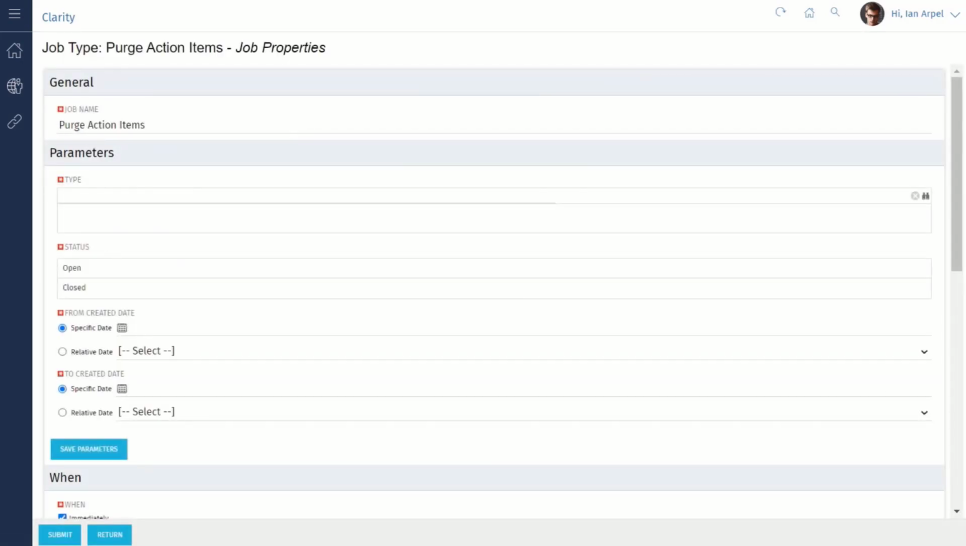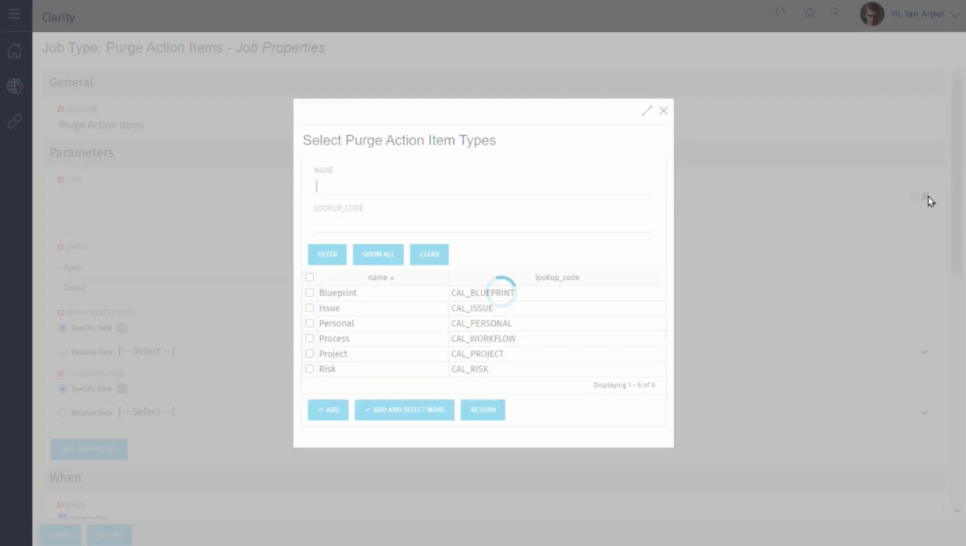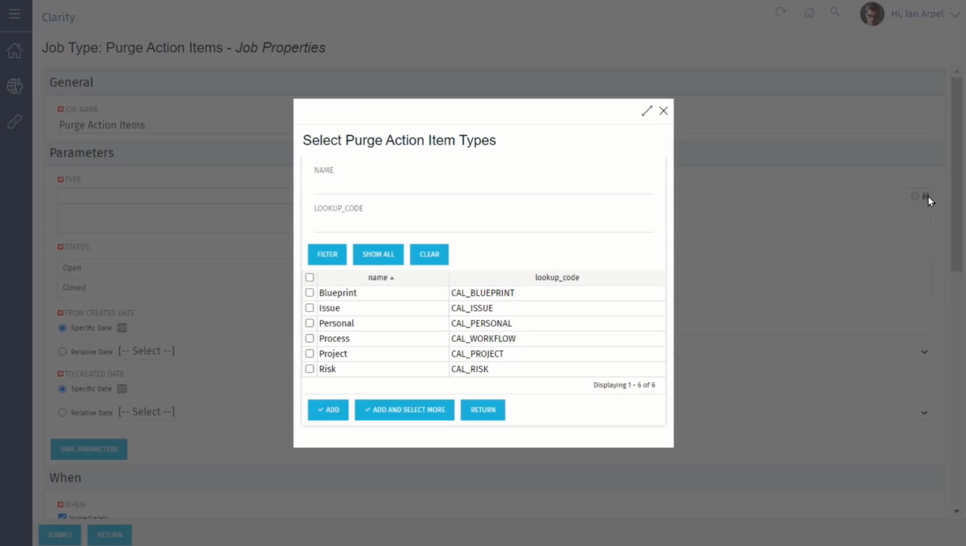Now you can schedule and run this job just like any other job in Classic, and it has some parameters that will enable you to have more control over which action items get deleted. Your first parameter is the type of action item. So the options here in our list are Blueprint, which are the new action items in the new action items library. And you can delete process action items, personal action items, and you can also delete action items for issues, projects, or risks. So you can select one or more of these.